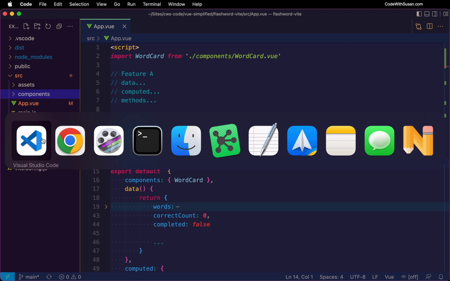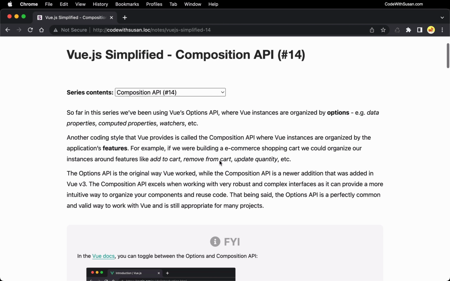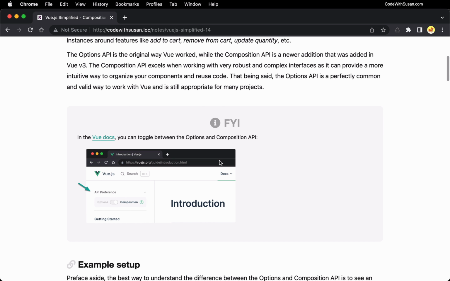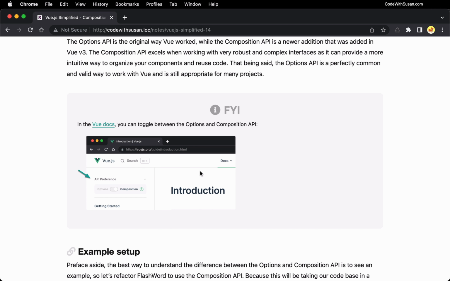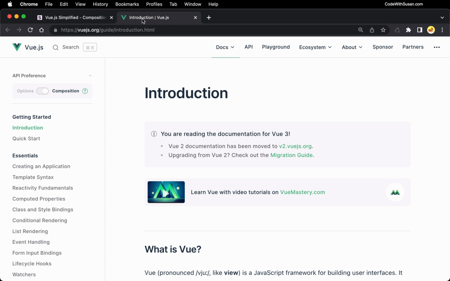Another preface I'll mention before we jump into our example is that if you're following along in the Vue documentation, you can actually toggle between the Options API and the Composition API in terms of instructions. I referenced this here in the notes that accompany this video. You can see a screenshot. Let's actually go over to the docs and look at this. All right, so here's that toggle. If you're working in the Composition API, just make sure it's set to that. Then any of the instructions you're reading, when it's talking about syntax, is going to give you the syntax in the Composition API, whereas for the Options API, you could toggle back to that as needed.